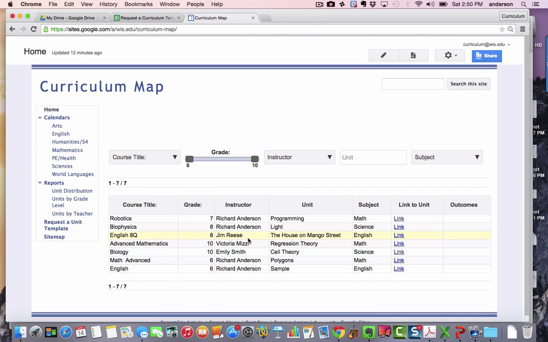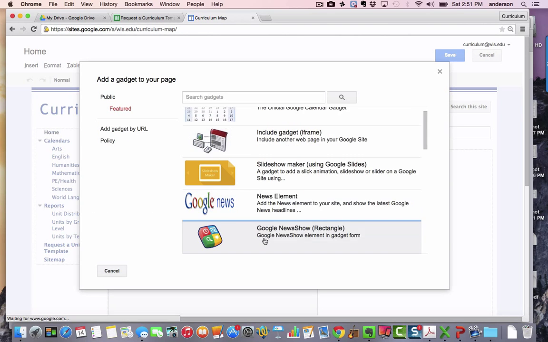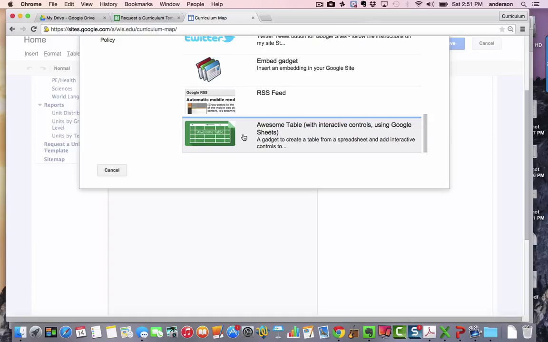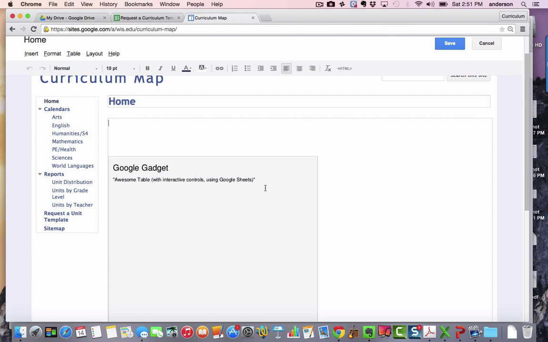And the only feature on this main page is simply a gadget known as Awesome Table. It's available under More Gadgets. If you scroll down, it's this last one. And there's a lot of great documentation. Simply Google Awesome Tables, and you can find all kinds of really cool things that you can do with these tables in terms of displaying data and making it filterable to your audience. That's where I started developing this idea for the curriculum mapping, using Awesome Tables.